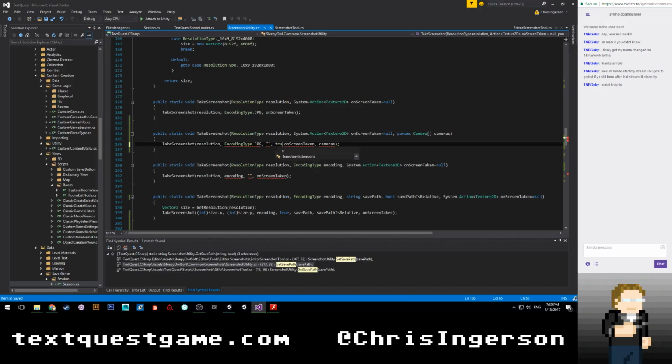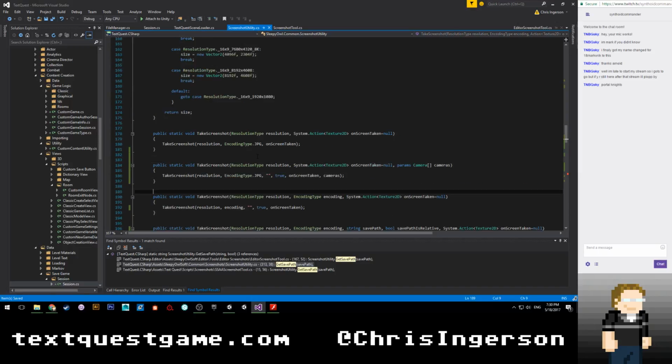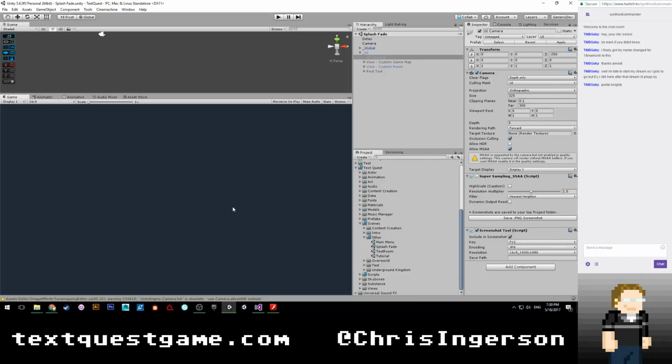Let's see. So this is going to be true. Anywhere that it's just a default empty string, I know it's going to be true, because that means it's meant to go to the local screenshot area. Okay. Oh, I apparently missed one. Okay, true. There we go. And let's see here. This is going to be super fun. We're going to get some compilation errors. Yep, there it is.